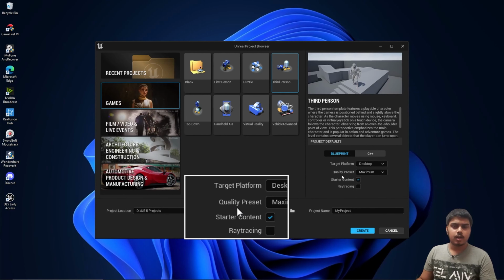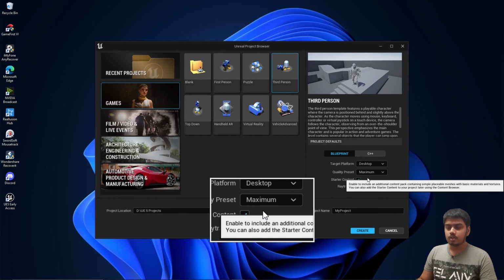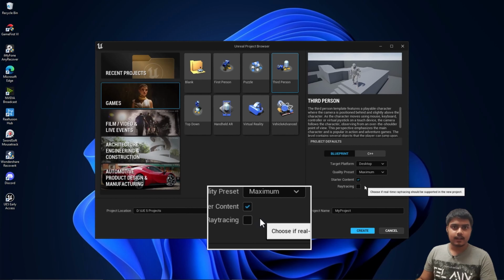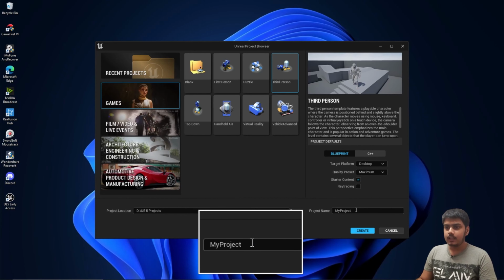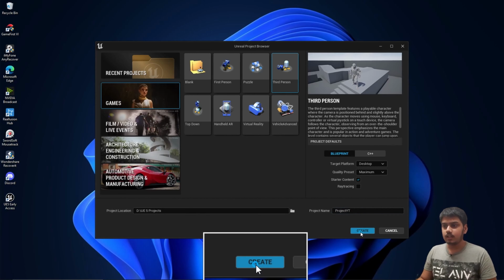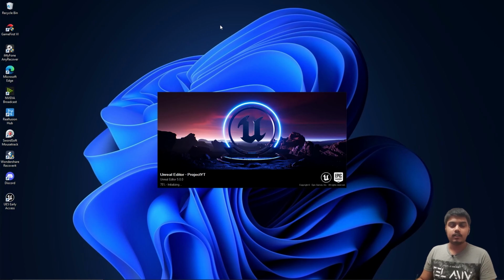And starter content, so starter content can be useful, so make sure you enable that as well. And ray tracing can be disabled. And here we have a project name. I'm going to name my project as tutorial or project YT and we'll hit create. So it's going to take some time to create the project.